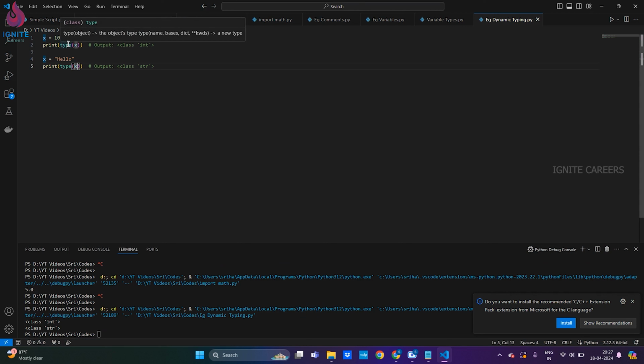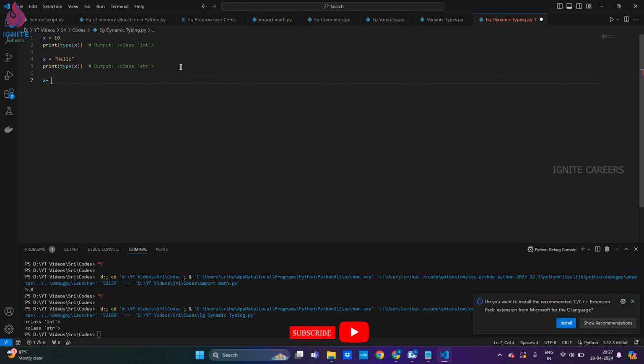it says first it has been assigned with an integer value, and then the variable has been updated to string. You can also make it any data type. For example, 3.1514. If we print this type, it gives float.